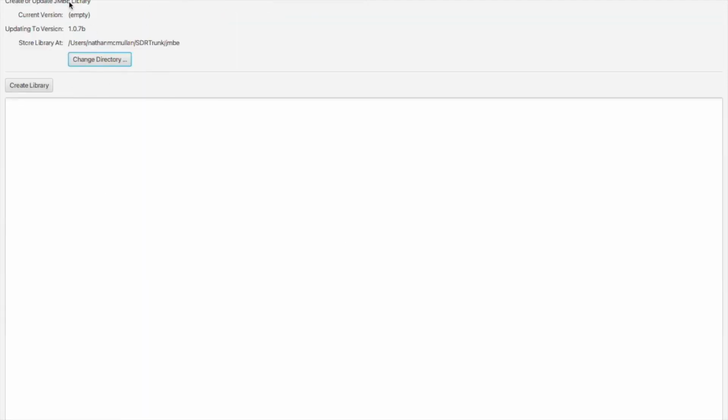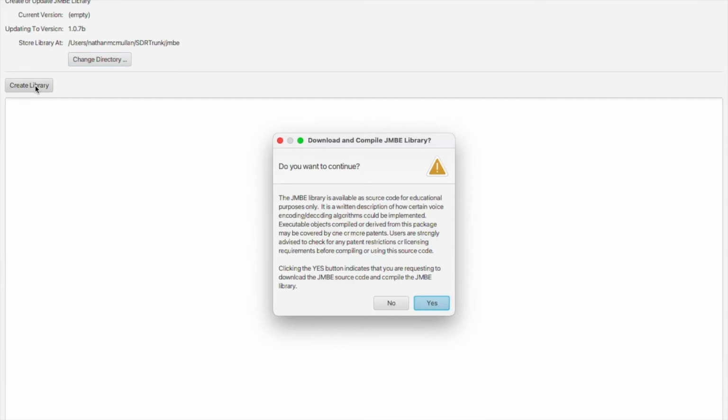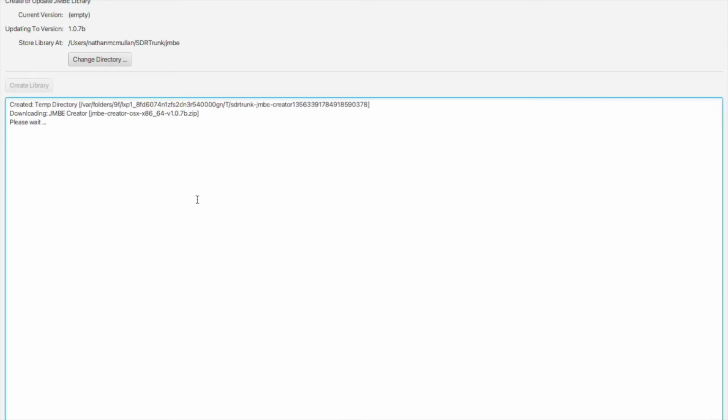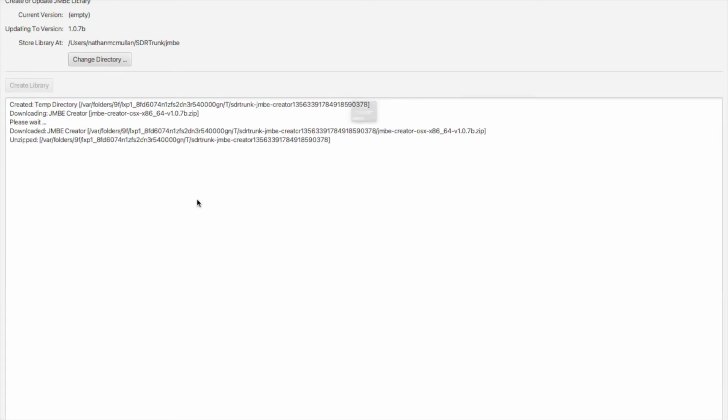It's going to automatically give you a library storage area. If you want to change that, go right ahead, but I just let it default. It's going to talk to you about the source code. Read this; it's just a warning. You're going to go ahead and hit yes, and it's going to download all that information and create it for you.